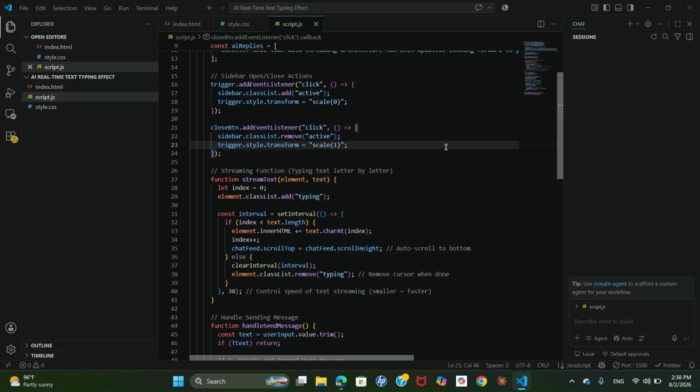Now the centerpiece, streamText. This function takes an element and a message, then walks through the message one character at a time using setInterval. Every 30 milliseconds, another character gets appended, giving that letter-by-letter typing effect you'll recognize from most AI products. While it's running, we keep the chat scrolled to the bottom and toggle a typing class, which is what triggers the blinking cursor in CSS. Once the last character lands, the interval clears and the cursor disappears.